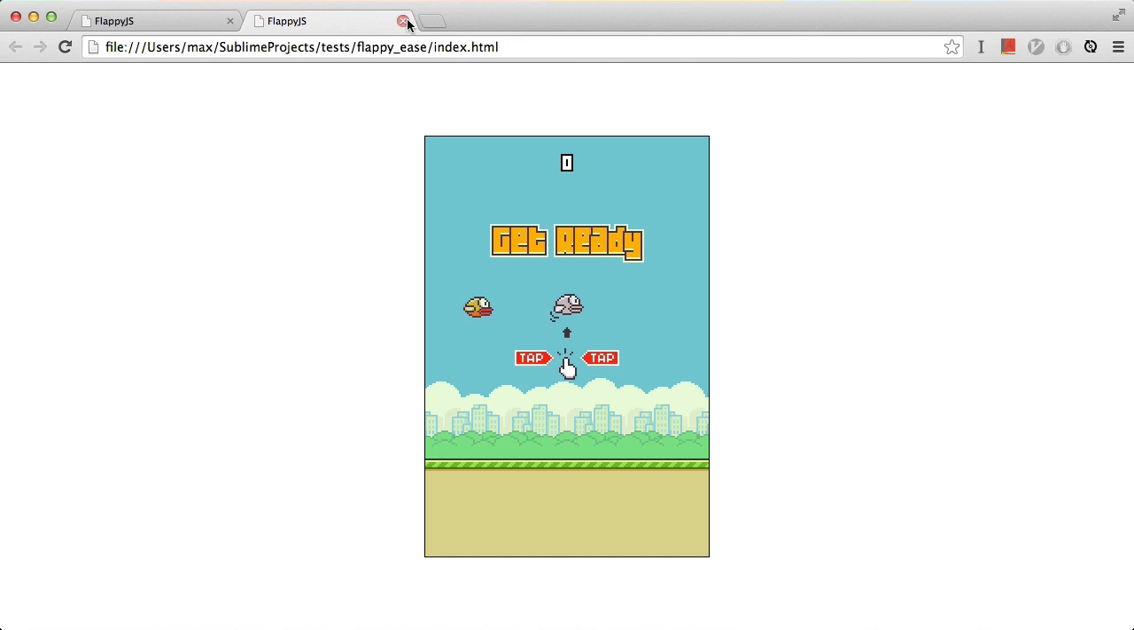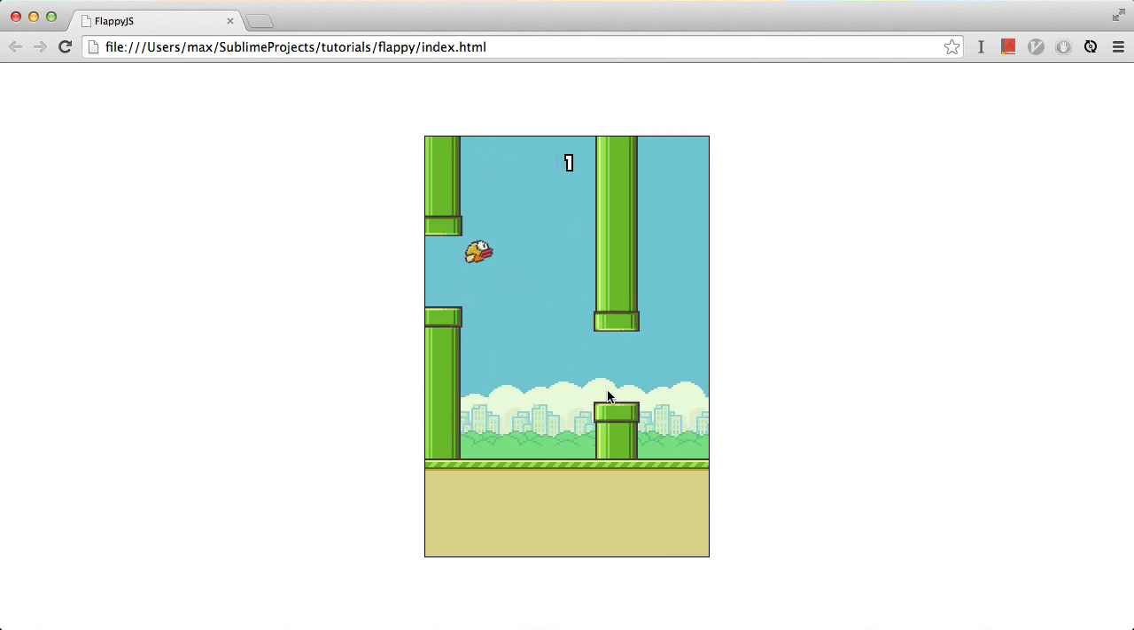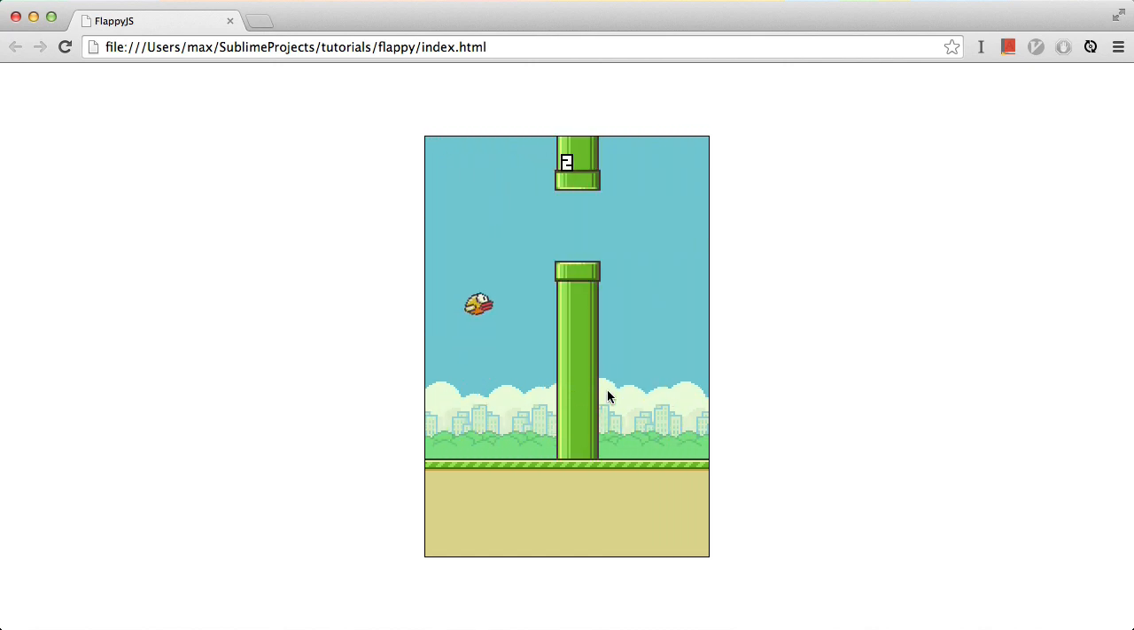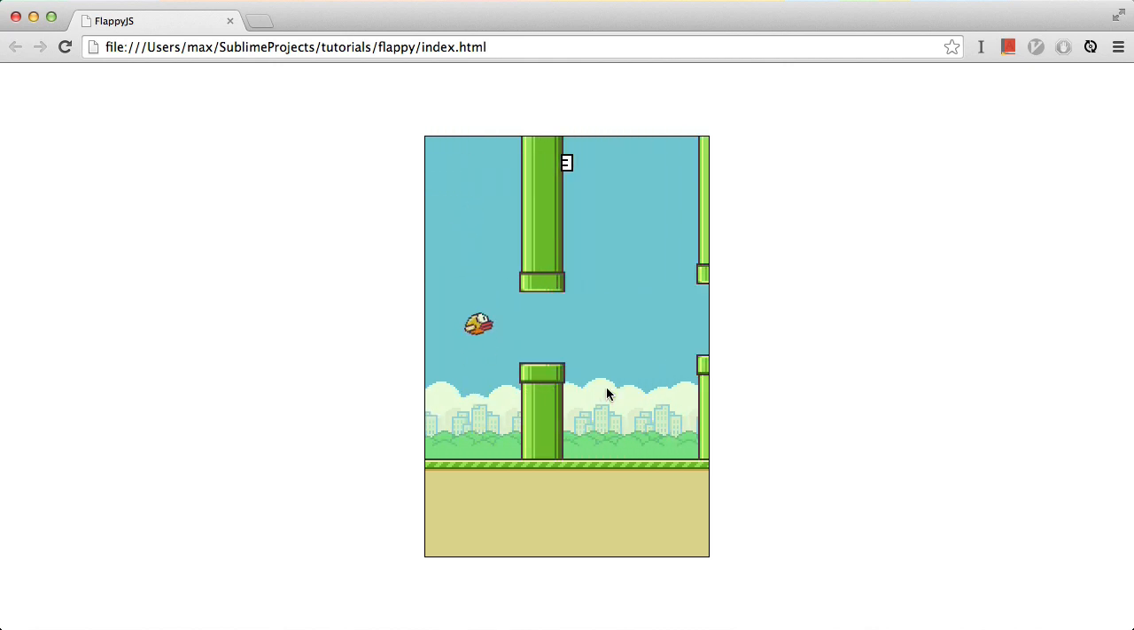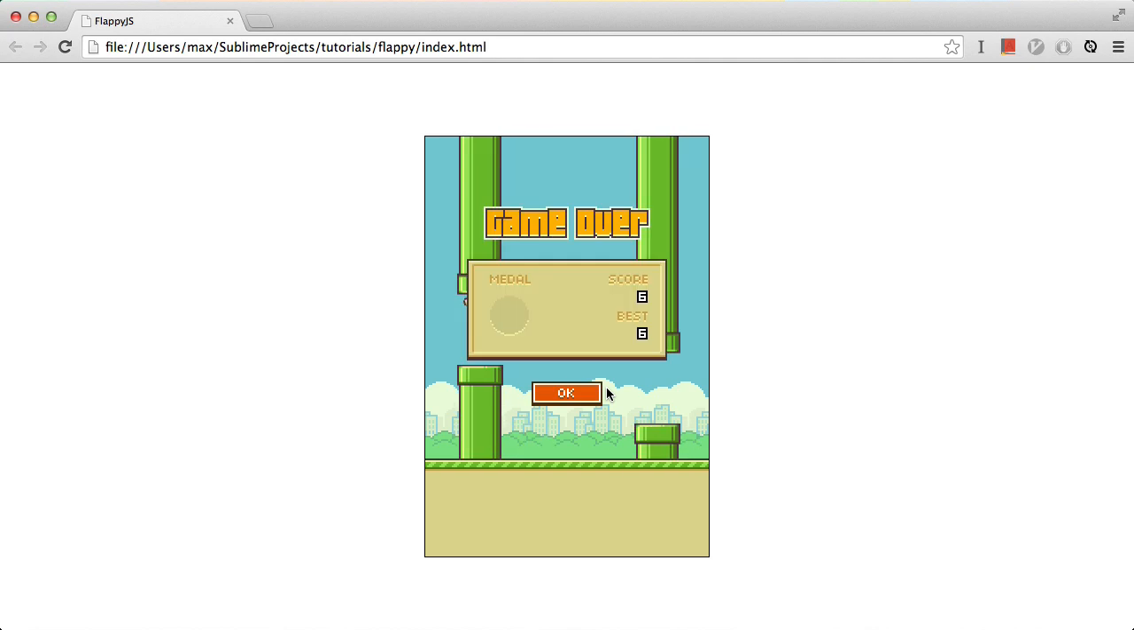But for our version, we will only use this very basic graphical version like this. Yeah, so that's it, guys. We now have the finished game. So let's jump up to mobile and let's port this to Android. So see you in a moment, guys.